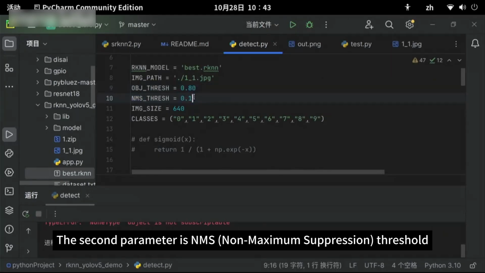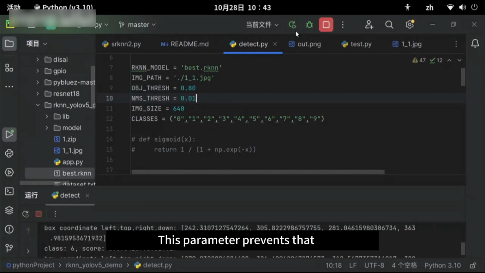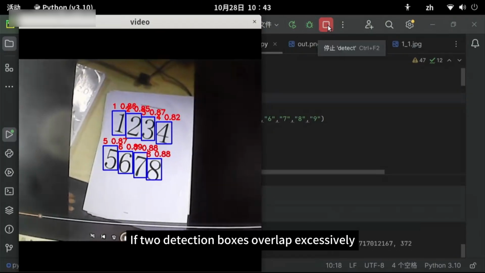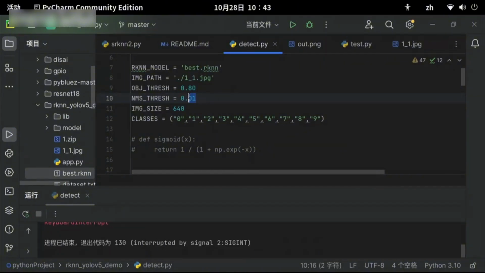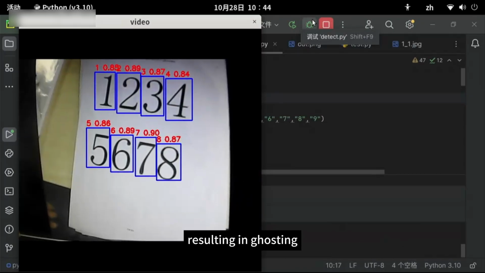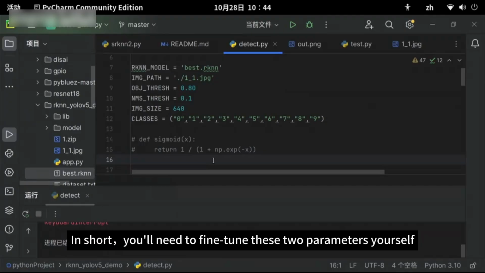The second parameter is the NMS, non-maximum suppression, threshold. Simply put, we don't want a single object detected multiple times. This parameter prevents that. If 2 detection boxes overlap excessively, exceeding this threshold, the 2 boxes will merge. A value set too low causes multiple detections, resulting in ghosting, like what we see here. In short, you'll need to fine-tune these 2 parameters yourself.